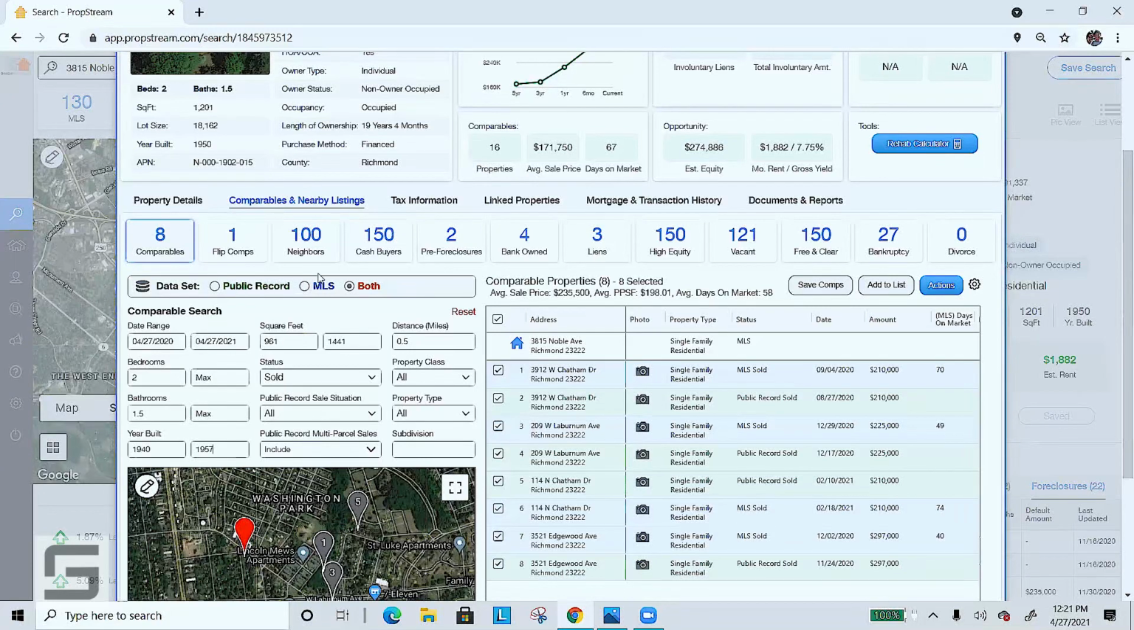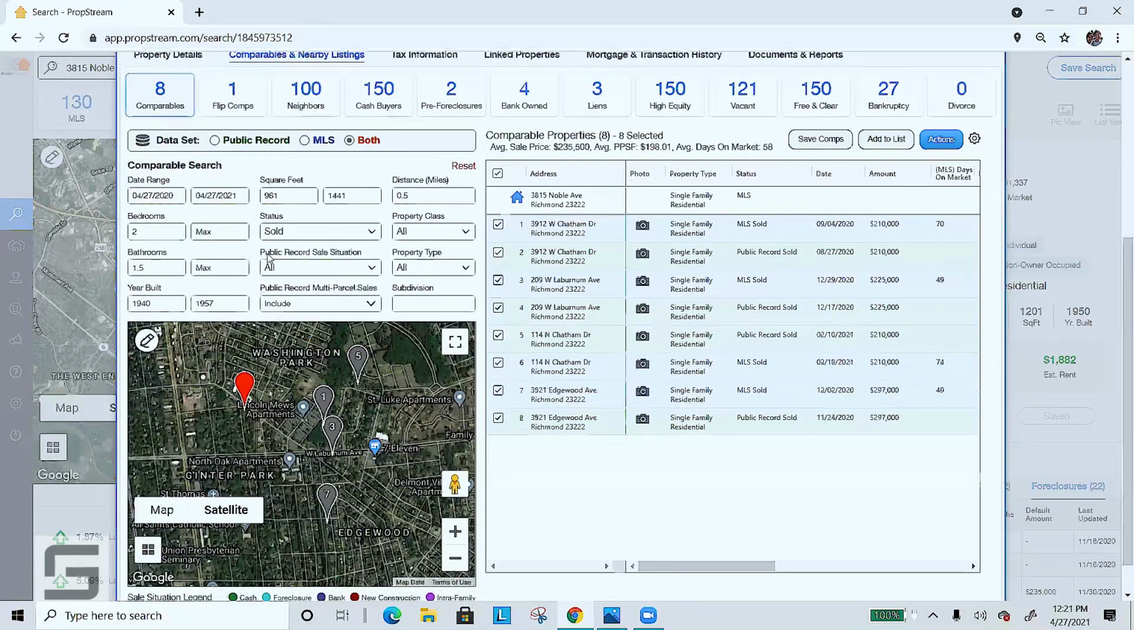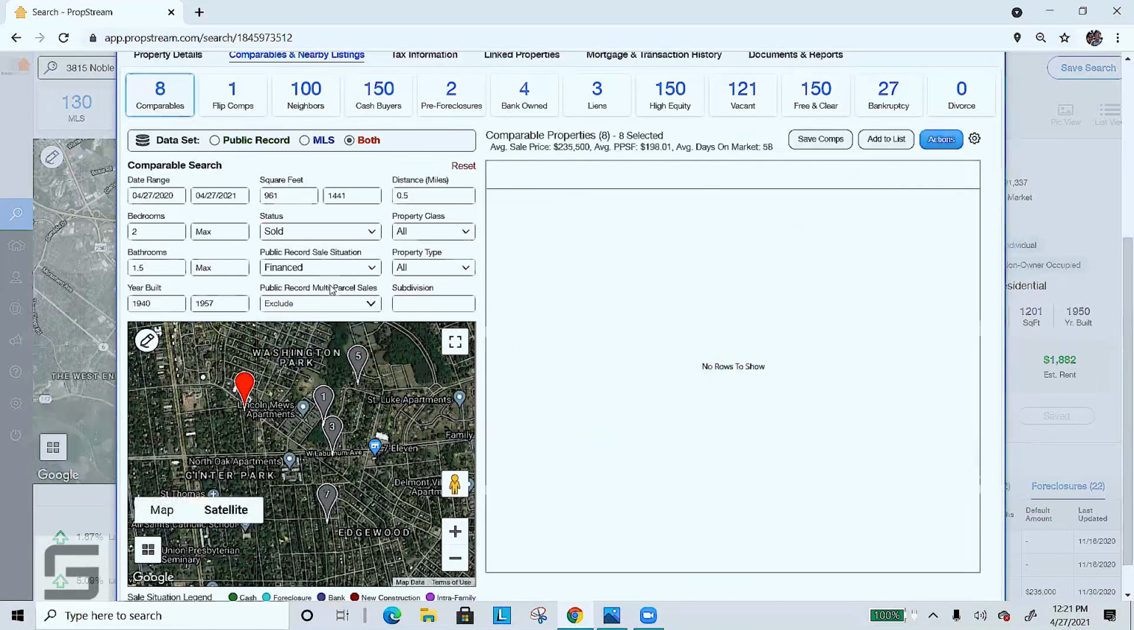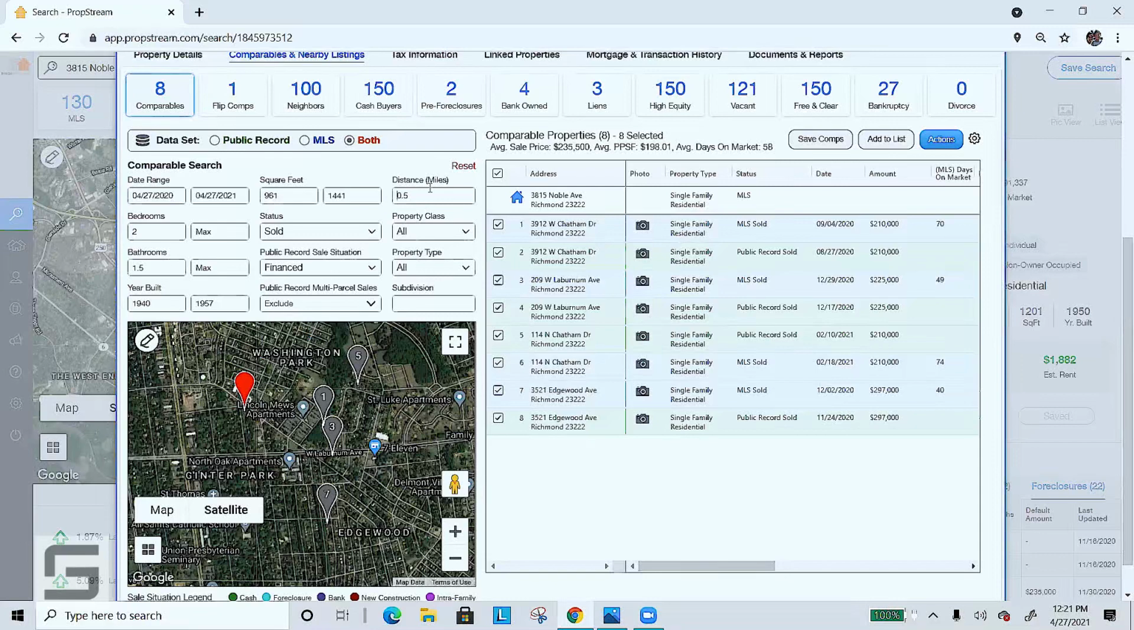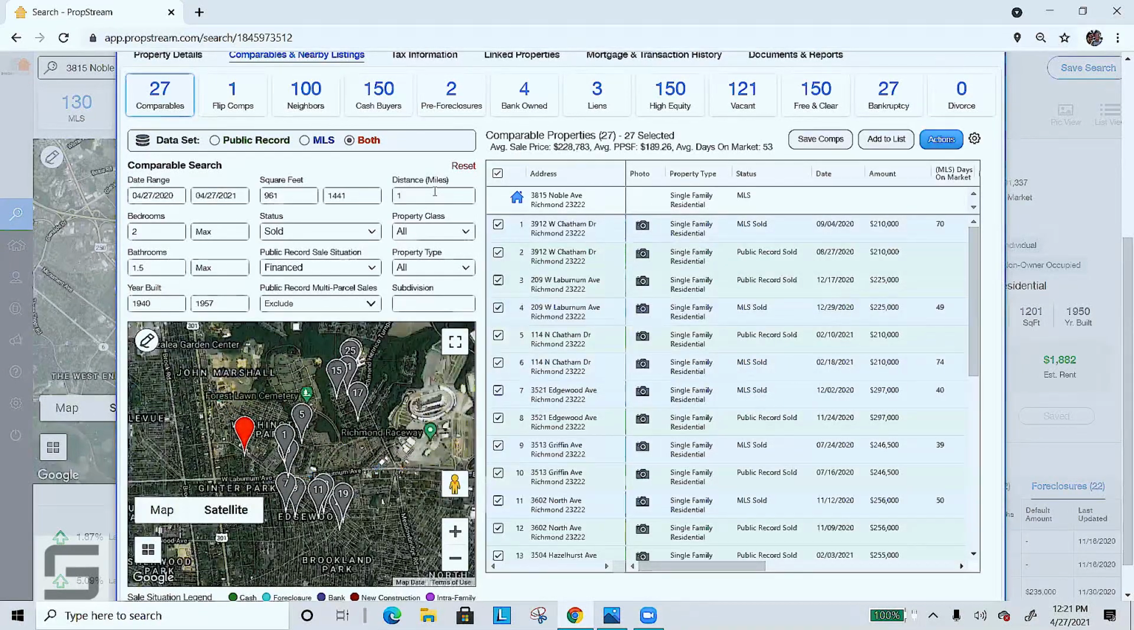Since you're using both public and MLS records, what type of MLS records? Well, we want sold and maybe pending statuses, or just sold. Public record sale. Since you're using public records, do you want to see cash transactions, properties being bought by a mortgage? Yeah, mortgage transactions are usually what we want. Do you want to see someone buying multiple properties or stay away from that? And that's multi-parcel sale. Is a half mile not enough? Maybe you need to go out a mile, so feel free to extend your search.